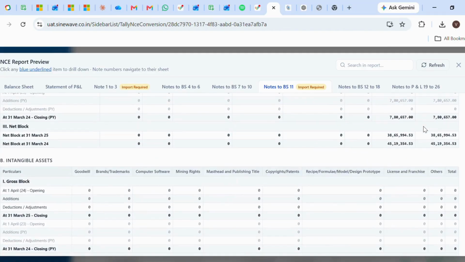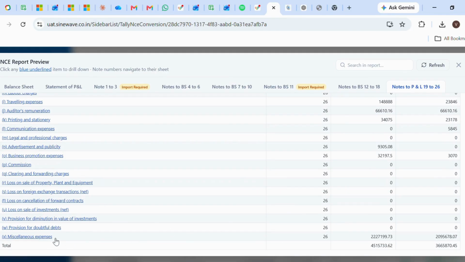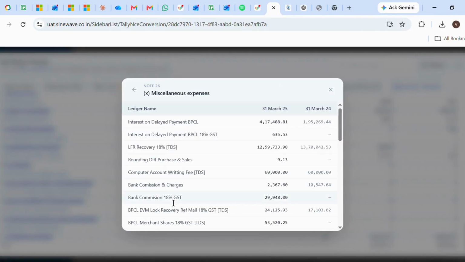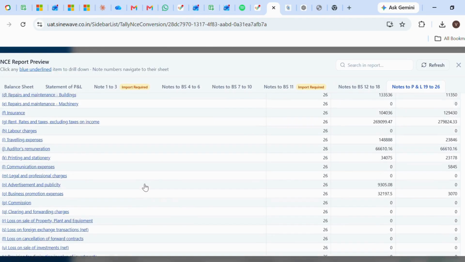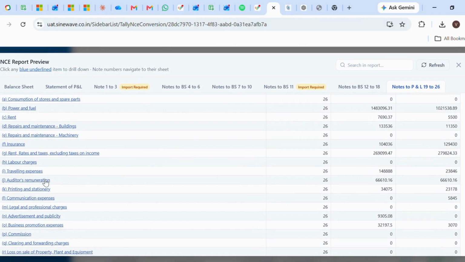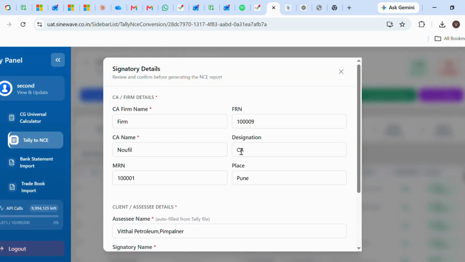The report provides a consolidated view of the information received from Tally and mapped into the NCE format. You can review the figures, classifications, and financial details before generating the final report. If required, you can also review the notes and supporting details available within the report. Once everything has been verified, the report can be generated.